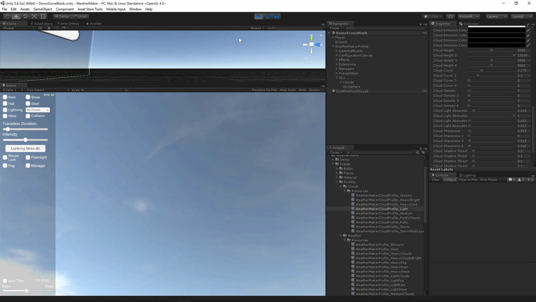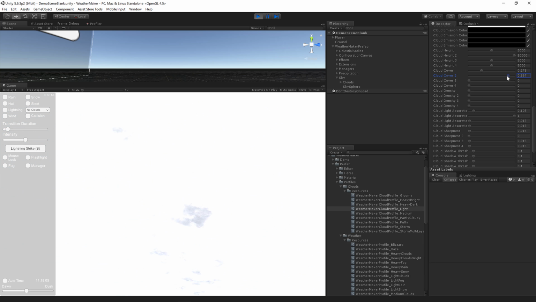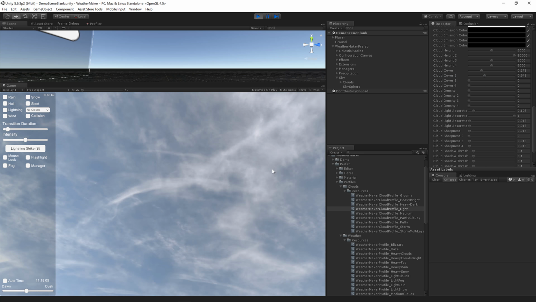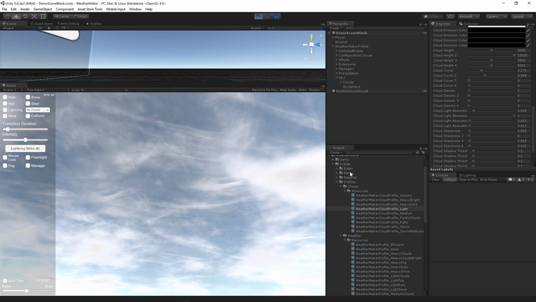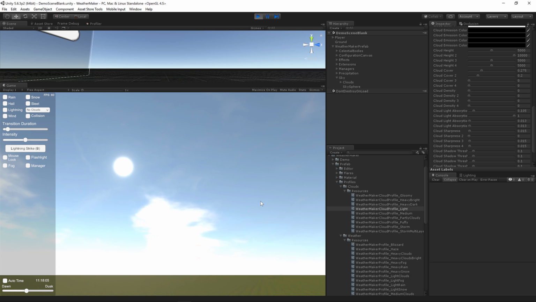Up above are those cirrus clouds. So as I raise that up, that cirrus texture gets sampled more and more aggressively. So depending on how many cirrus clouds you want, you could pop that up to get a very, very thick layer of cirrus clouds. I kind of liked the more subtle effect myself, so I kept that lower.